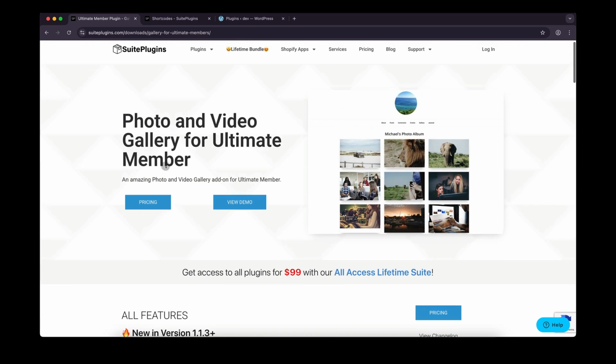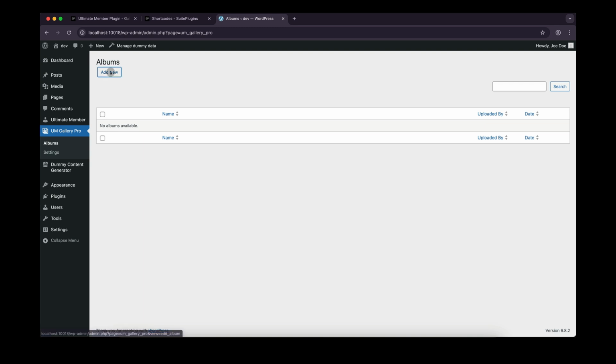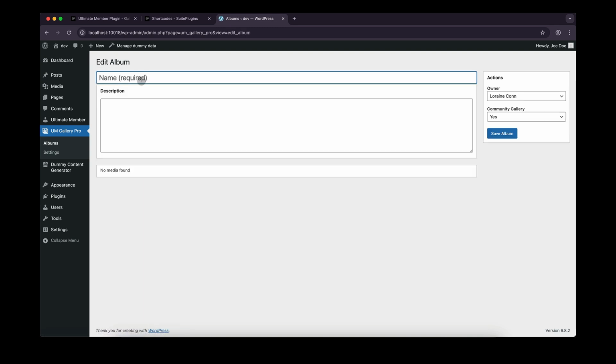So let's head over to our dev site where we'll be working with the plugin. Here you can see I have Ultimate Member, User Gallery for Ultimate Member, and User Switching. We're going to use these three for this demo purpose. So let's get over to our gallery, hit Album. Now let's give it a name. For this case, let's go with Our Cats in the Wild.